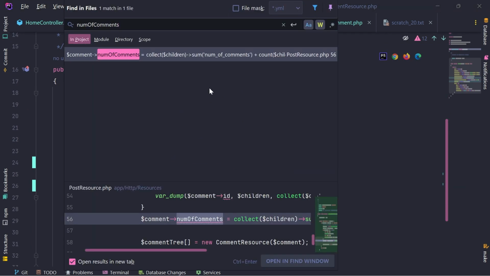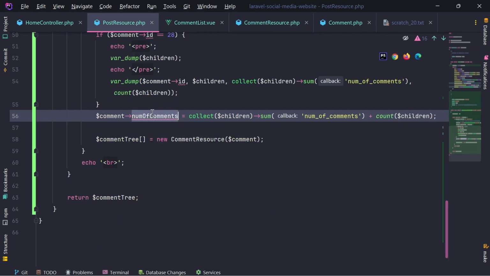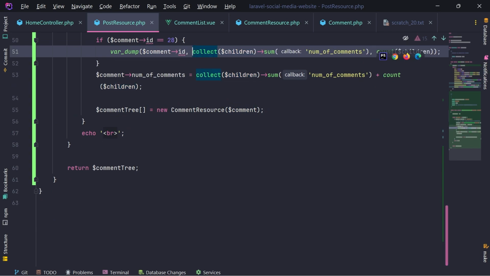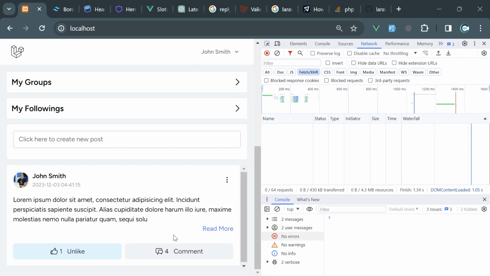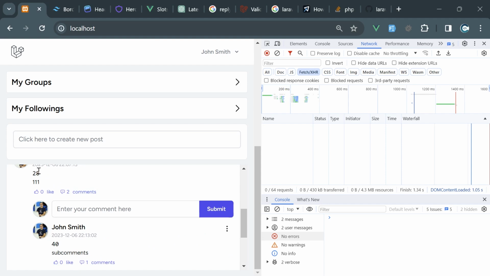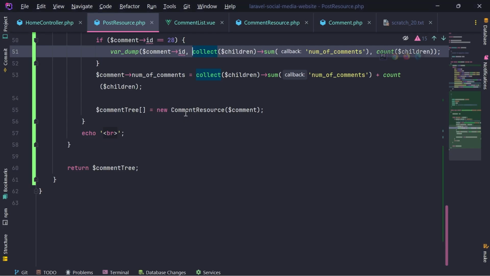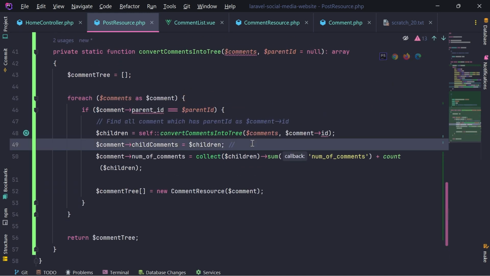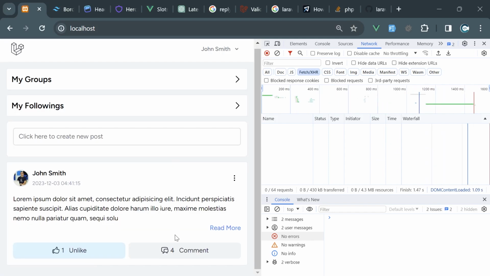Do I have this num of comments somewhere? Yes. If I change this and call this num of comments, that was the issue. Okay, if I use the same naming, I was using something incorrectly, okay? So if I expand this right now, I see 28 here. And it has 2 comments. This has 1. Okay, this is it. I spent so much time on this. Let's just remove it and let's just better understand what was going on.